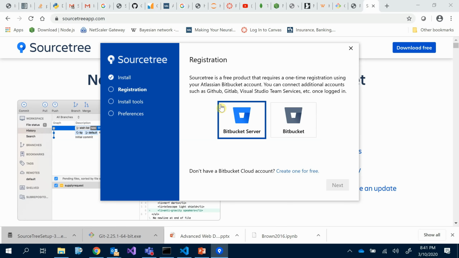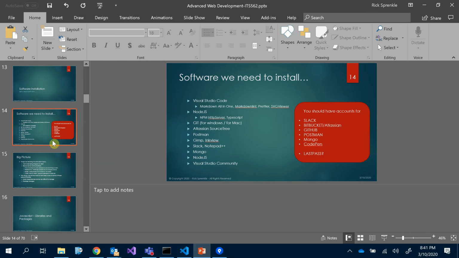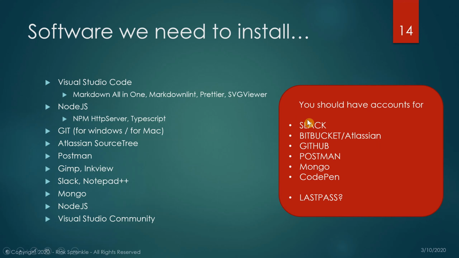They do want you to create an account though with them because everything's kind of cloud-based. So part of the install is I have to register. So you have to create an account with SourceTree. And as you saw with this slide here, these things all need accounts, right? So you're going to need to make accounts at all these locations.